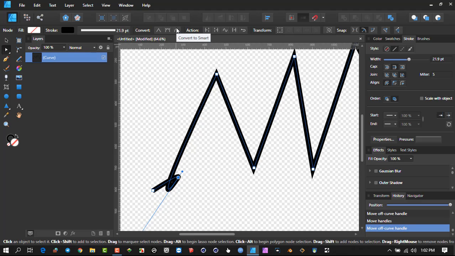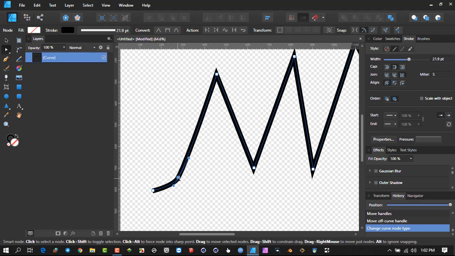With the convert to smart, it would take it from that node, hit that node, and that node in a gentle, smart, smooth curve. Let me show you. If I click there, that's what happens. Okay, so that's principally the one use that I use the smart sort of curve node.